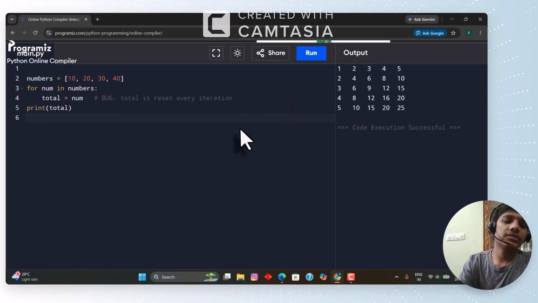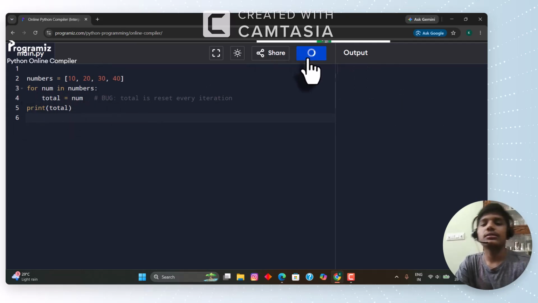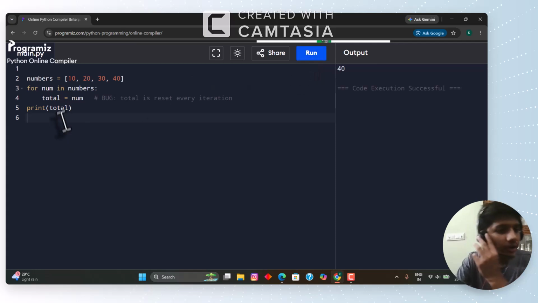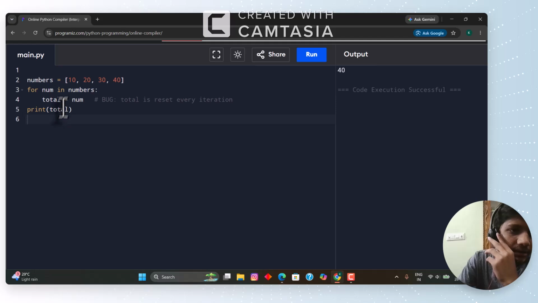So when we run it, what will it give? When you just write equal to, for every iteration, for the first iteration, the value of total was 10. For the second iteration, it doesn't add 10 and 20. It is just converting 10 to 20, 20 to 30, 30 to 40. So the final total was 40. So how can we fix this bug?